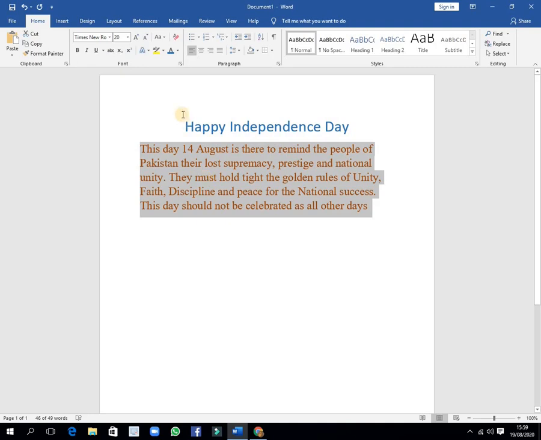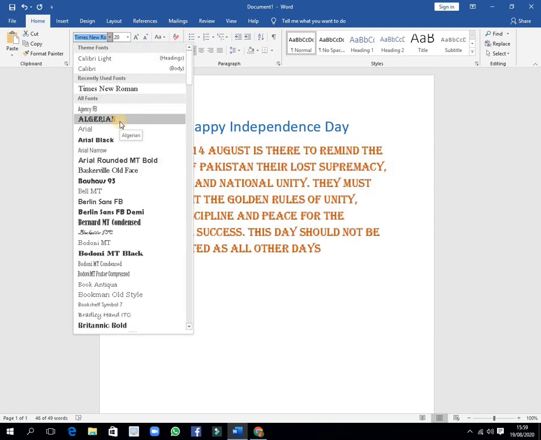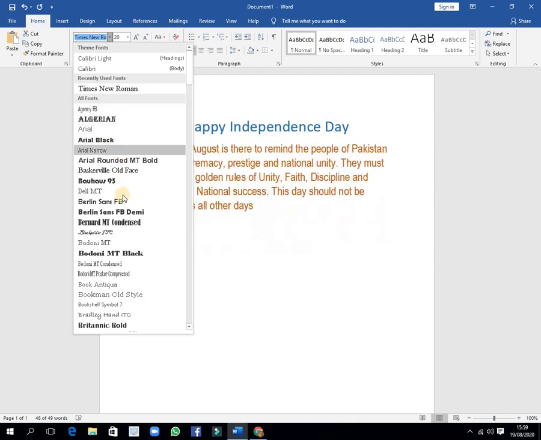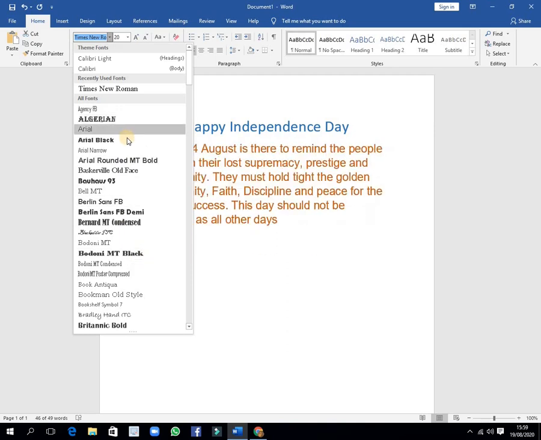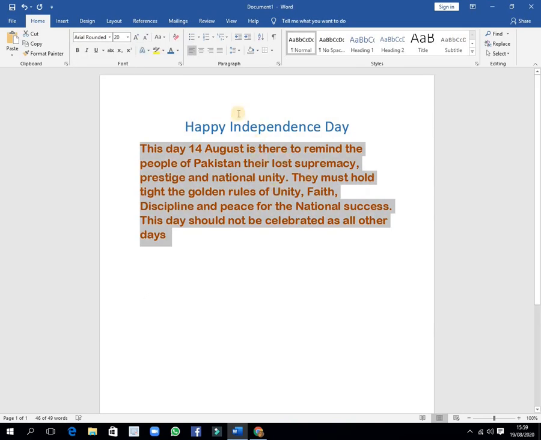I didn't feel good about this. Yeah, I can change it to the Arial Black, or I want this to be Bodoni MT Black, or any font you like. Arial Rounded MT Bold, I like it, so I'm changing it.